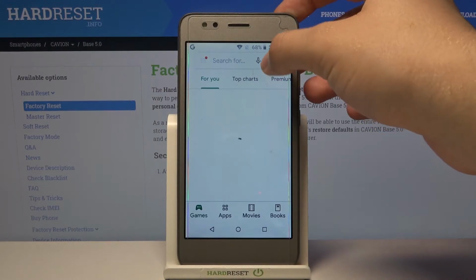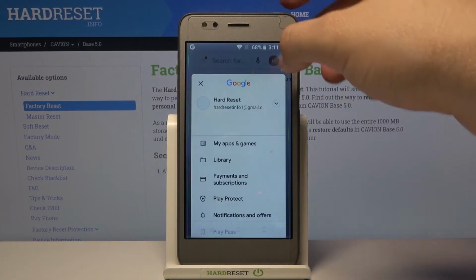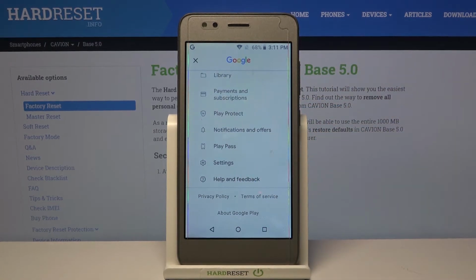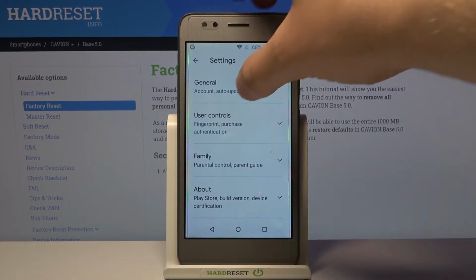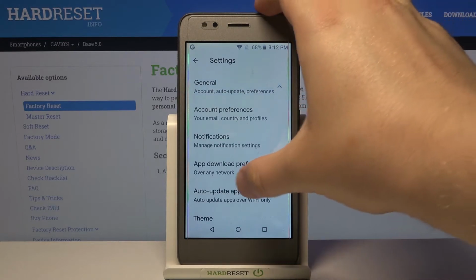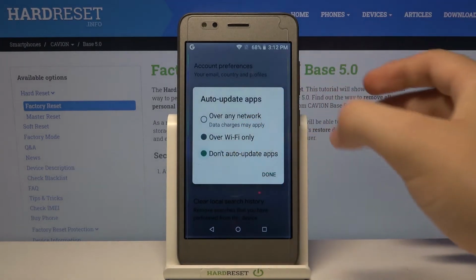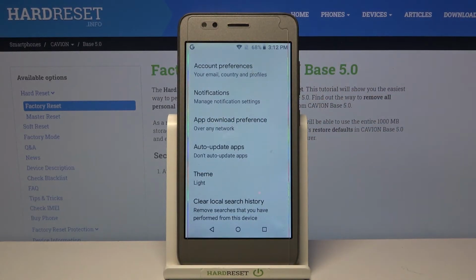Next you have to tap on the right upper corner. Scroll down, go to the settings. Click on General. Find Auto Update Apps and switch to Do Not Auto Update. Then click Done.